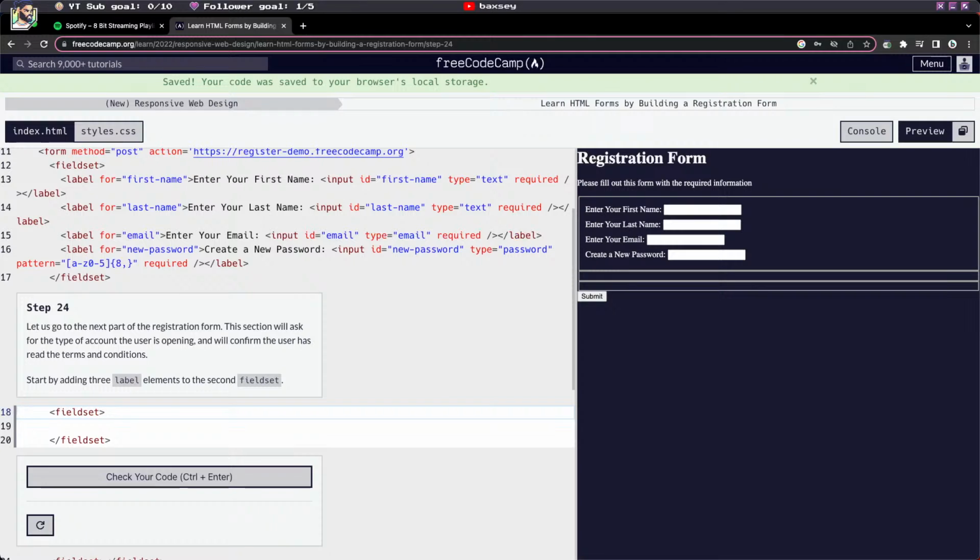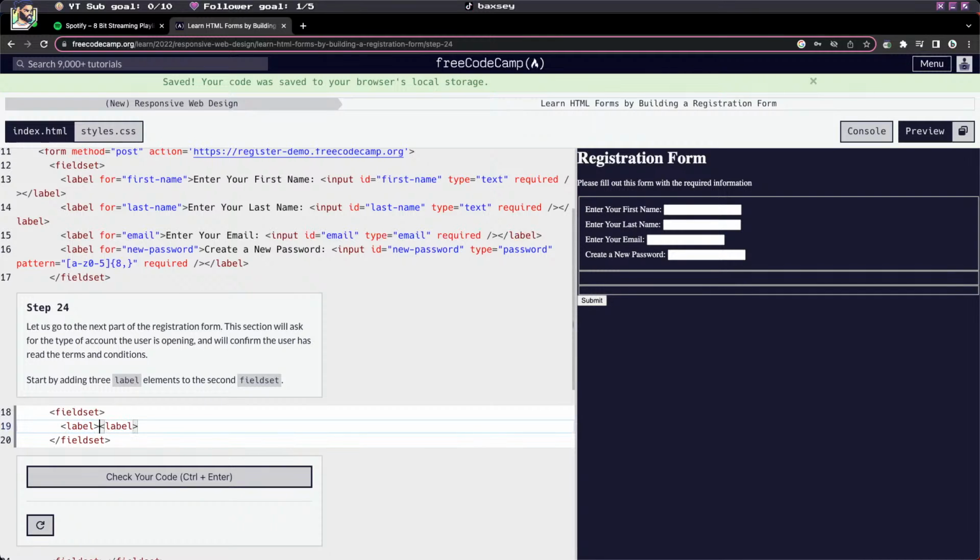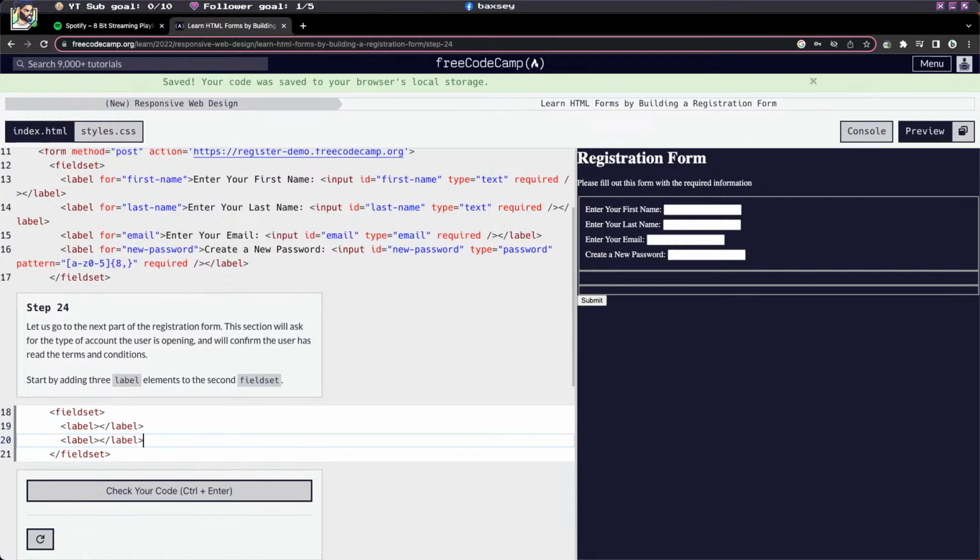Step 24, let us go to the next part of the registration form. This section will ask for the type of account the user is opening and will confirm the user has read the terms and conditions. Start by adding 3 label elements to the second field set. So let's go ahead and add a label, copy and paste, copy this, paste.